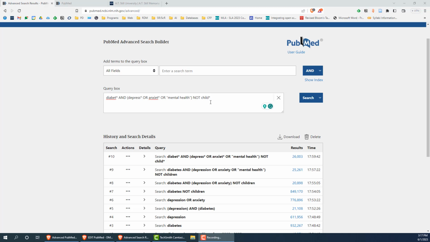Using these few simple techniques, you'll be able to craft much more powerful searches, allowing you to be both more thorough in your searching as well as being more specific. Of course, if you have any questions about database searching, you are more than welcome to reach out to your liaison librarian for assistance.